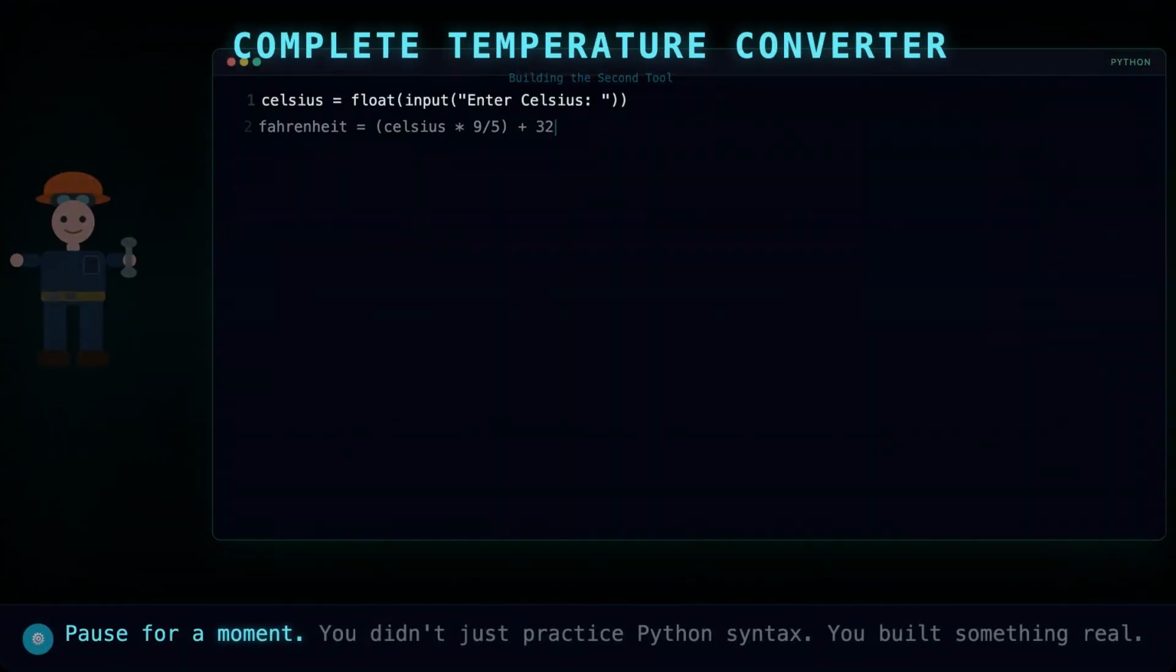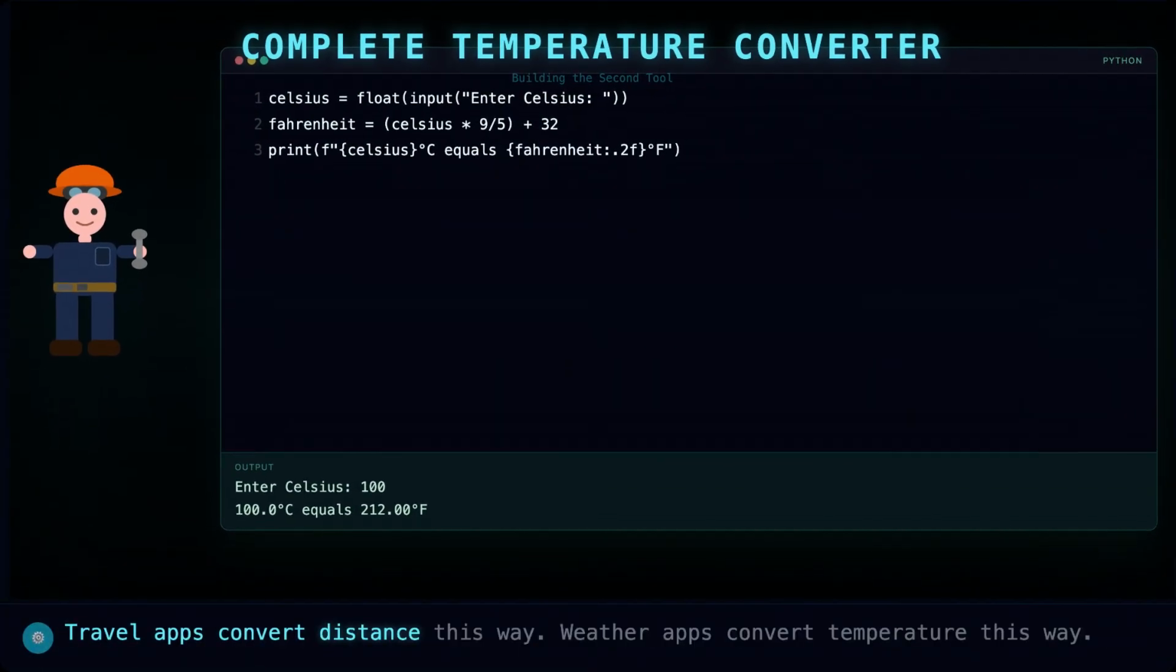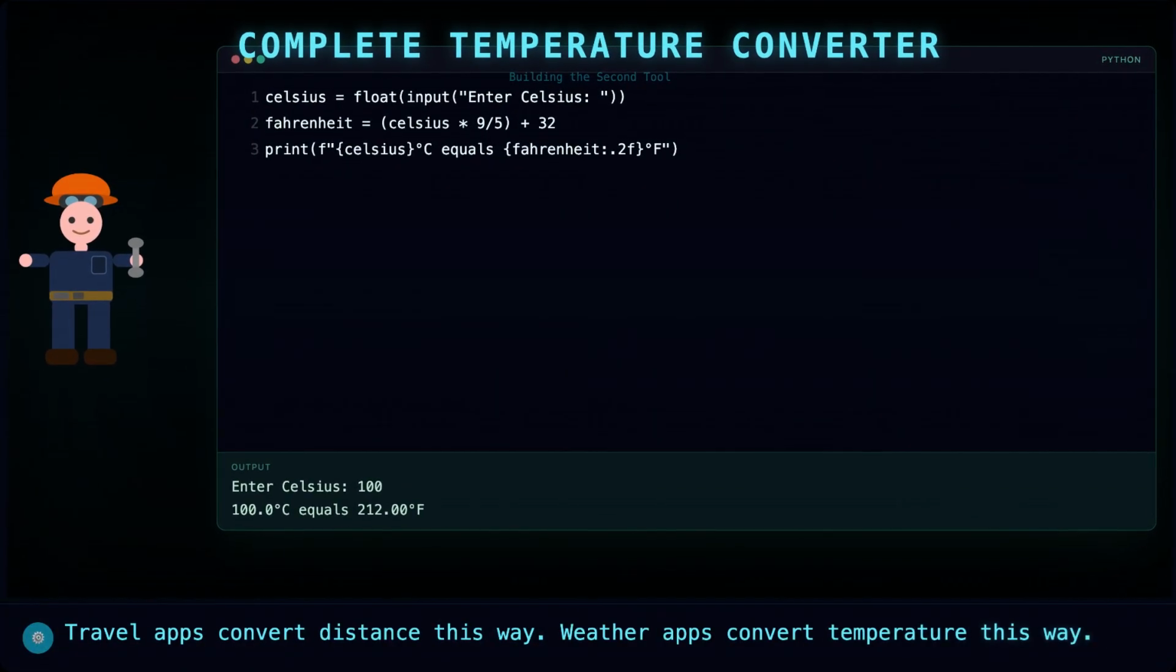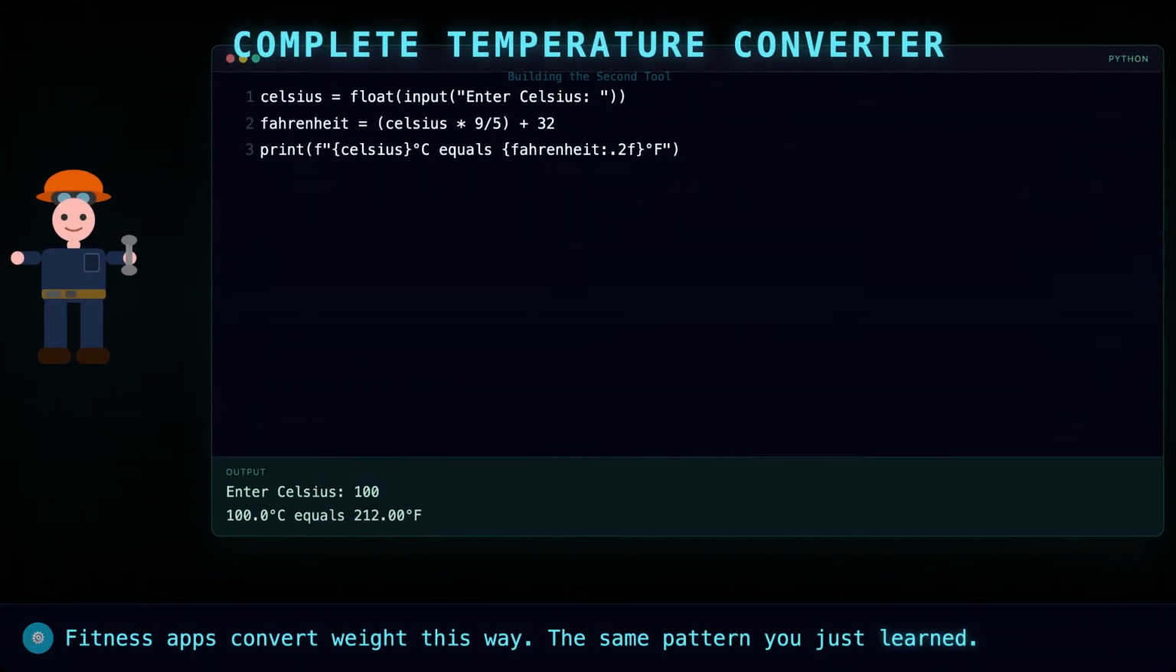Pause for a moment. You didn't just practice Python syntax. You built something real. Travel apps convert distance this way. Weather apps convert temperature this way. Fitness apps convert weight this way. The same pattern you just learned.